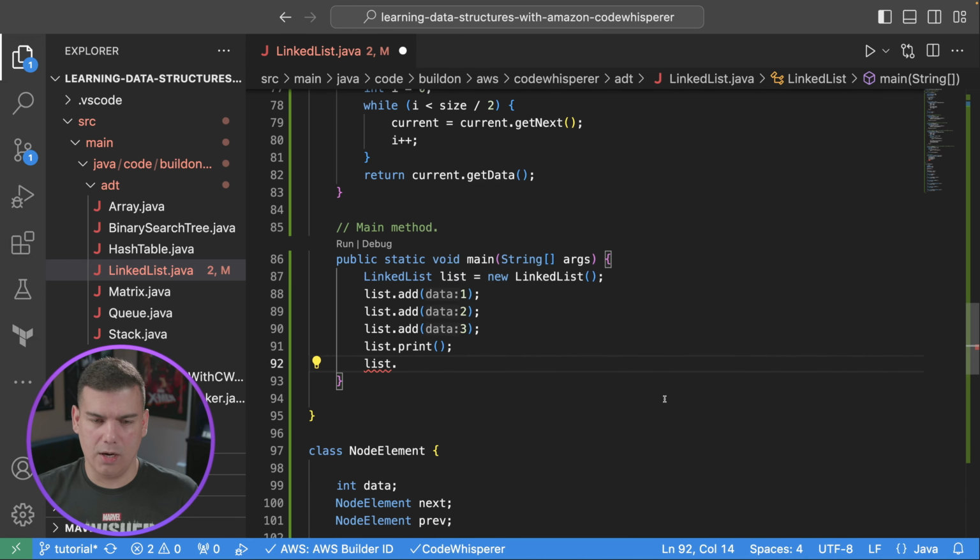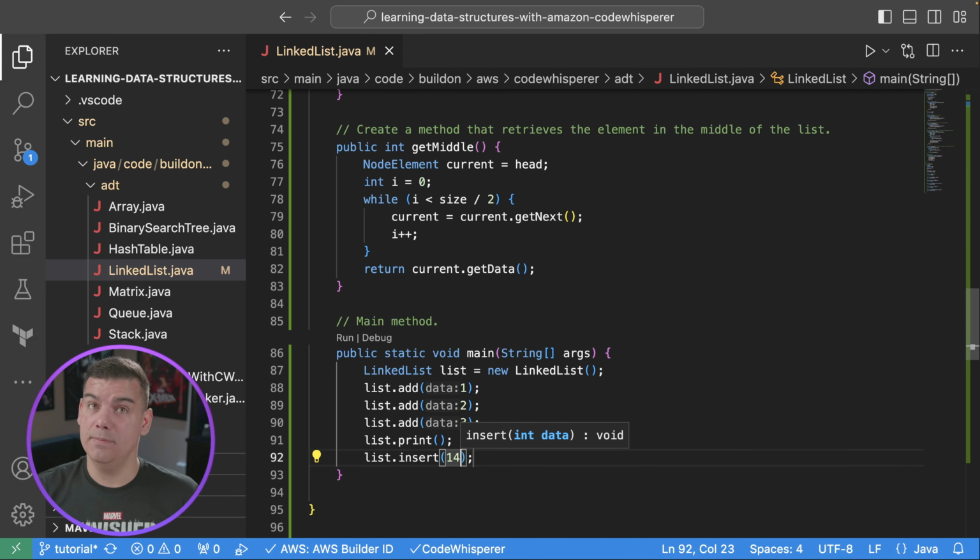We have 2 inserts right now. One is add and another one is insert. All right, so the one we have to use is insert. So let's insert the lucky number 14, right?